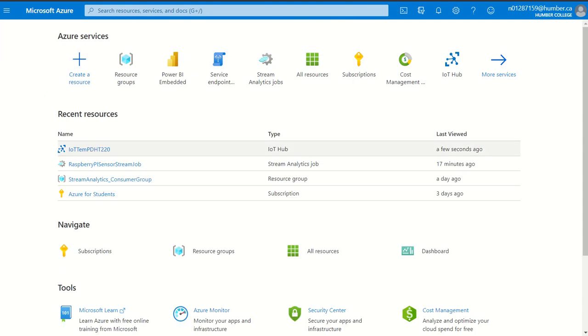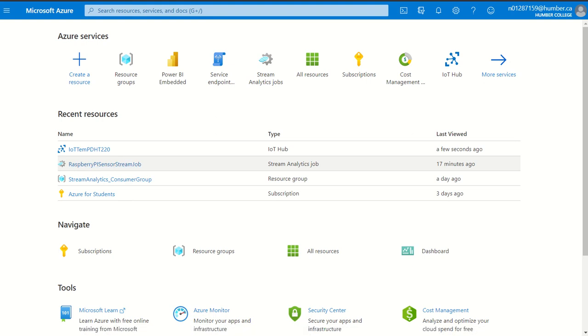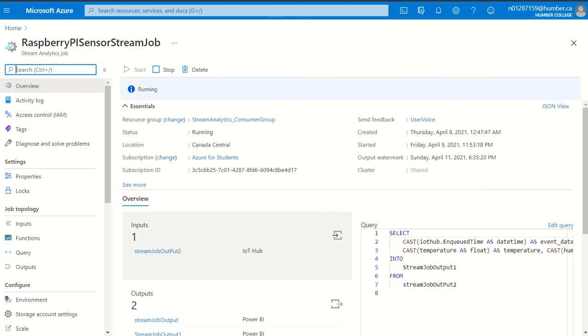After we connect to IoT Hub, we need to go to the Stream Analytics. Here you can see we have Stream Analytics, with the IoT Hub as an input here, and the output to the Power BI. And here is the query we run, for the humidity and the temperature.